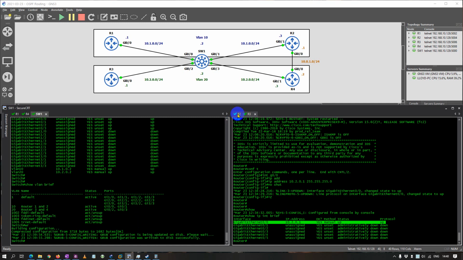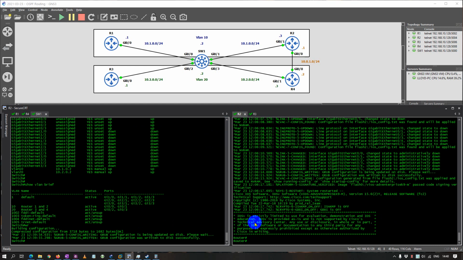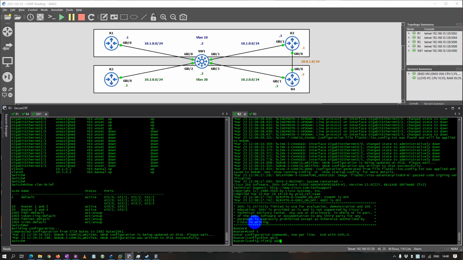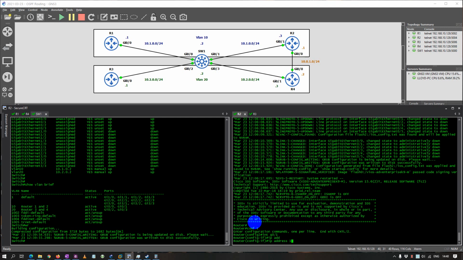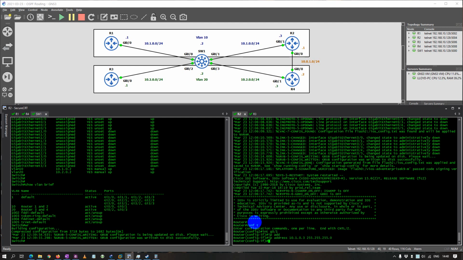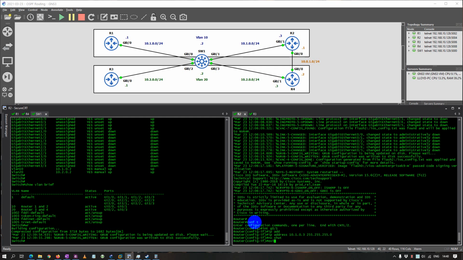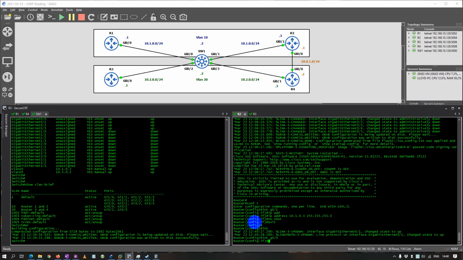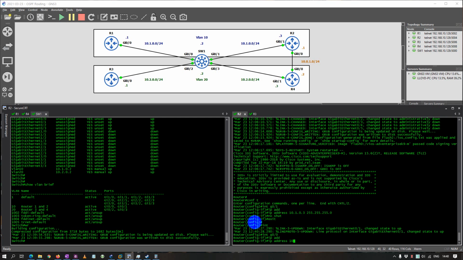For router 2, this one's not configured yet. Configure terminal. There are 2 ports that need to be configured. Interface gig 0/1, IP address 10.1.0.3, 255.255.255.0 for the /24 network. No shut. Exit. Interface gig 0/0, IP address 10.0.1.1.